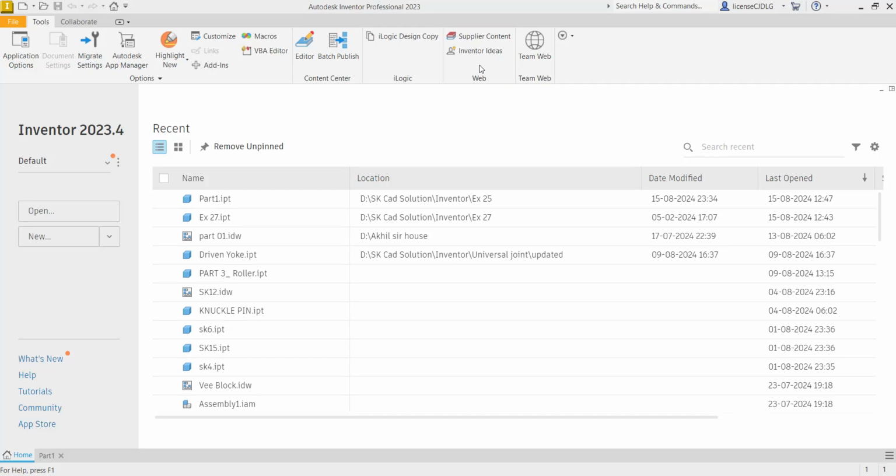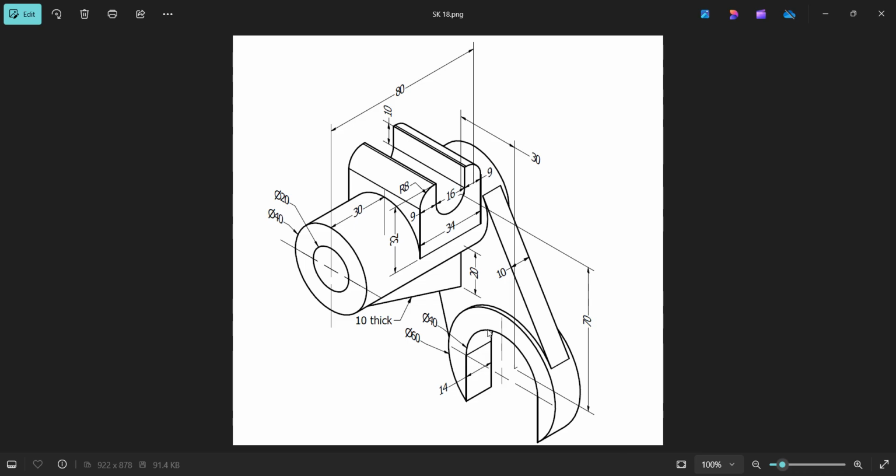Hello everyone, welcome back to SK CAD Solution. Today I am going to show you how to prepare this part in Autodesk Inventor software.